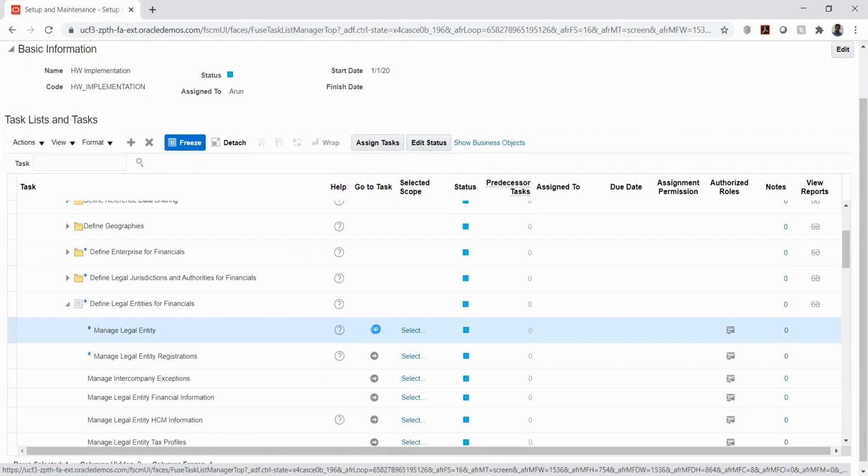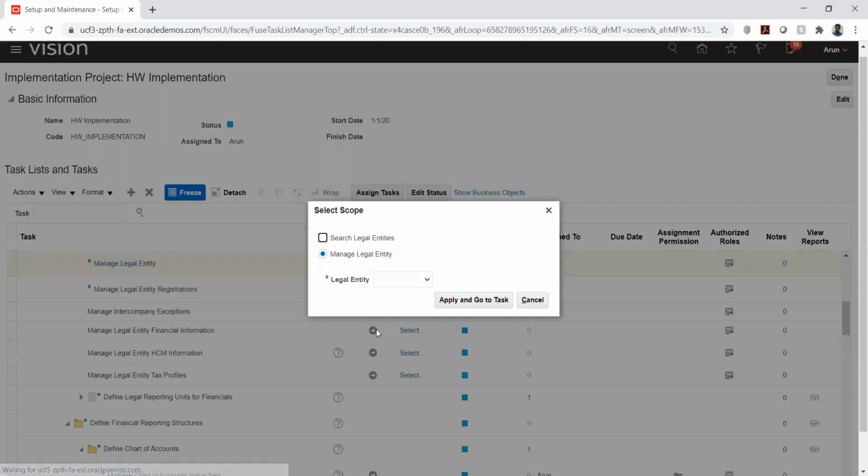Since I'm creating this for the first time, I'll create. First what we created was the structure, then the legal entity we are creating. Yes, correct.